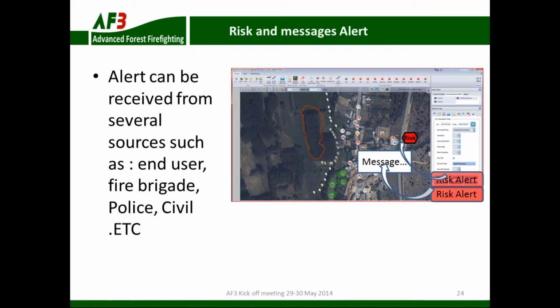Risk alert: there is a capability for each of the ground forces or civilians that have the mobile application to send a risk. When a risk arrives, it appears in red and jumps out to the commander on the screen, and then he can go into the risk data, see the message along with the risk, and act accordingly.